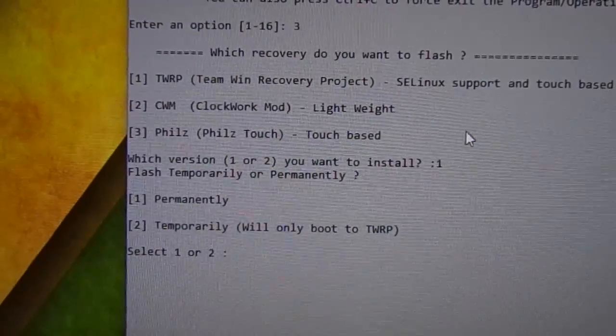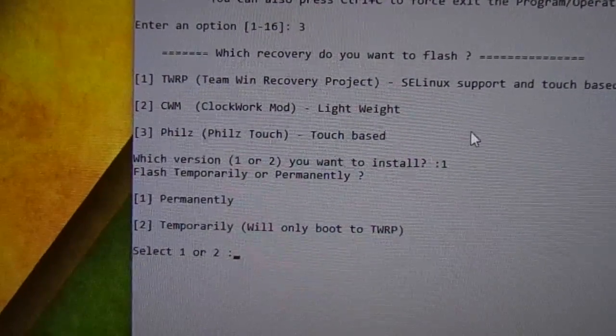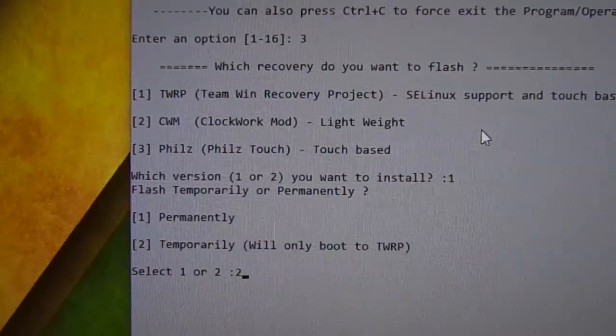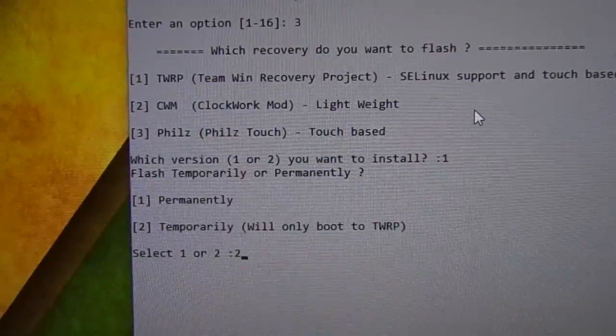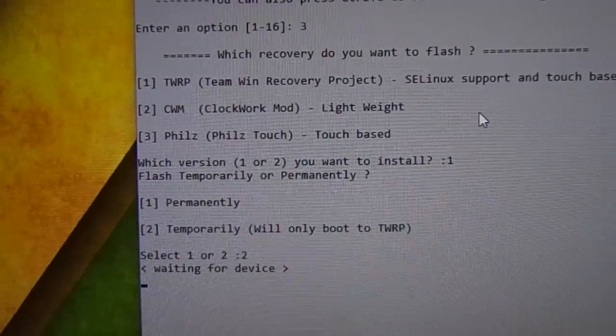Permanently will remove Mi recovery and instead of it flash the custom recovery which you have selected. Temporary will just boot into that recovery, which is a better option and also safer. But if you are finally moving into any custom ROM, then it's better to choose permanently.